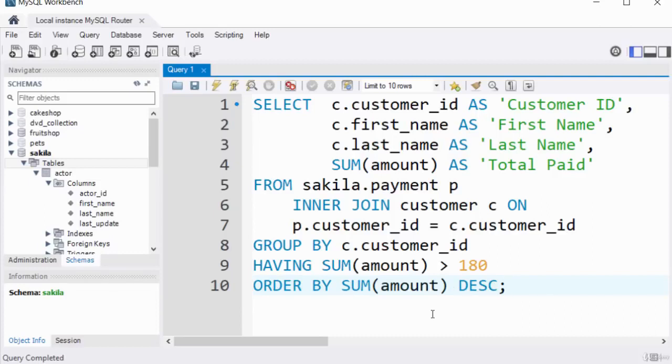When you see DESC, it means sort the result set in a descending order using the order by clause. So by sorting it this way, customers who spent the most are listed at the top. All right, so it's a very straightforward query. It looks more complicated than it is.